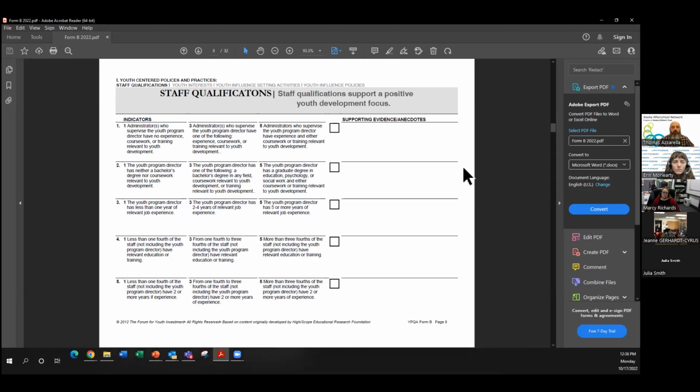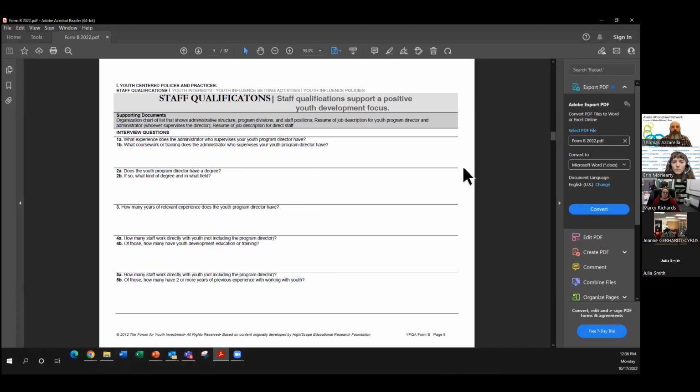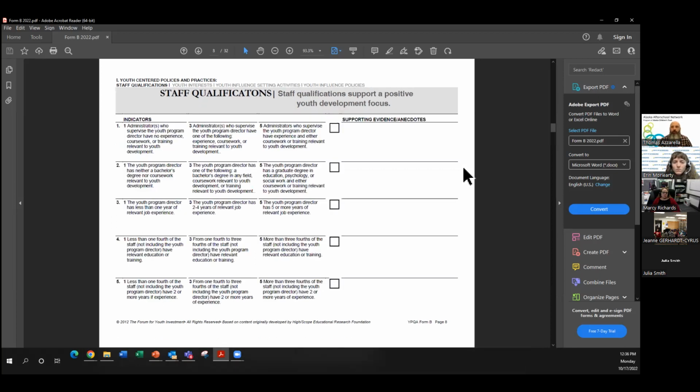So these are the actual items, but we don't even look at the items until we have first done the interview questions. So we, as the interviewers, will ask some questions about the program. We'll ask about the staff, what their experience is, how they've worked with young people, what the amount of time is. And then we go back and we score with the coordinator together. So this is not us sitting there and saying we're going to judge you. This is a conversation that we have with the agency coordinator.